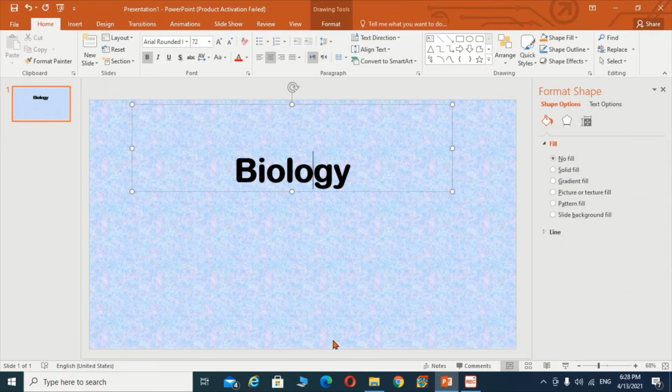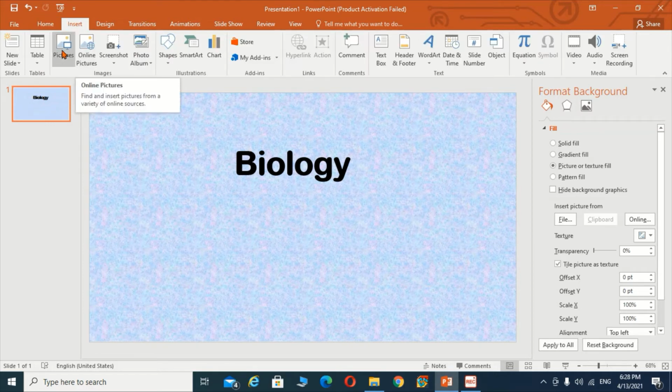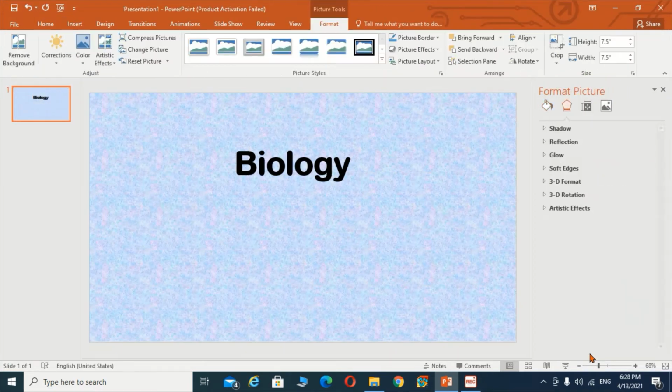And after that, I want to insert a picture into my PowerPoint slide. For example, I want to insert a picture here, so I will move towards the Insert tab, and there is an option given, Picture. So I will select a picture. You can select any picture. For example, I want to insert this one. You have to select the picture and click OK.